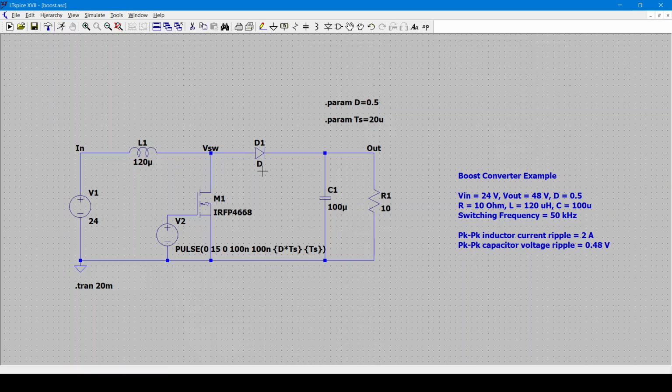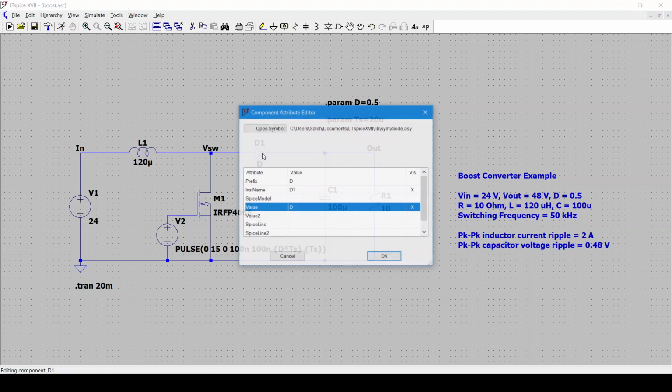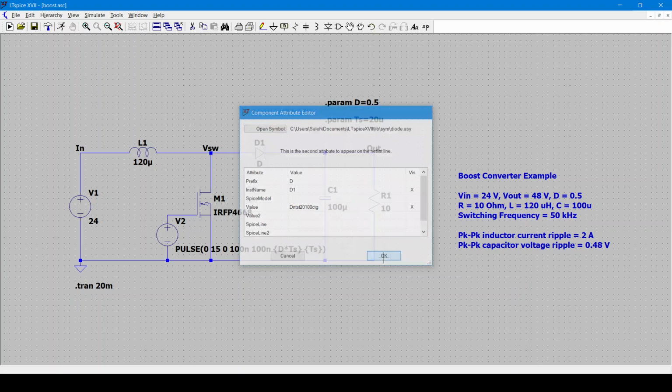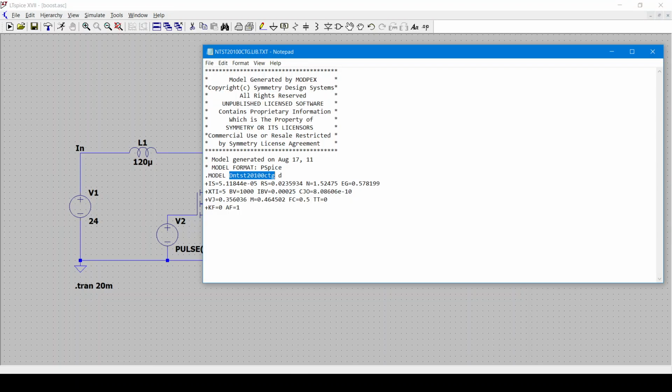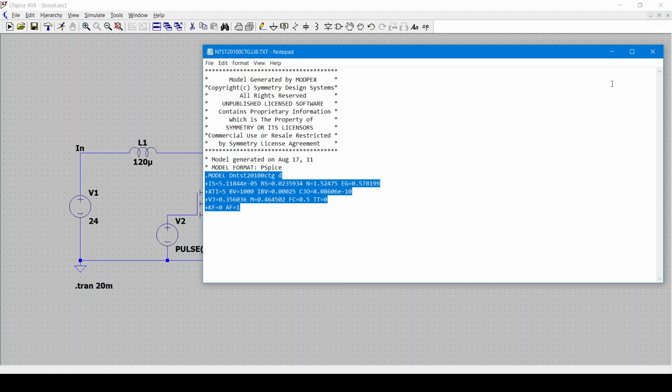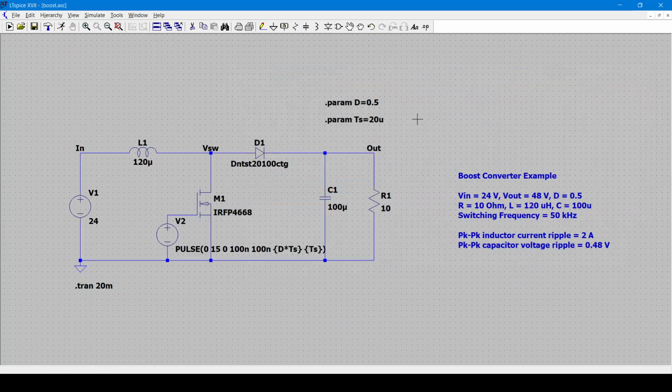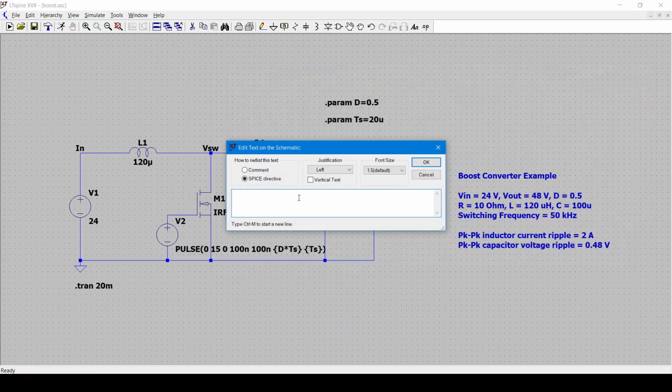I will hold the Control key and right click on the diode. I'll change the value to the one I had copied. Now I have to provide the model description. There are a number of ways to do this. One way is to copy the whole model description and place it on the schematic as a SPICE directive.